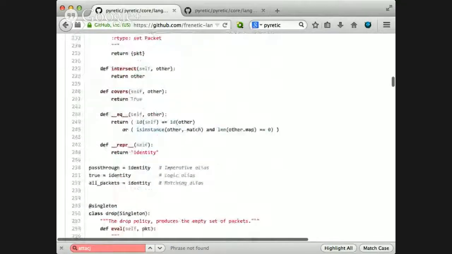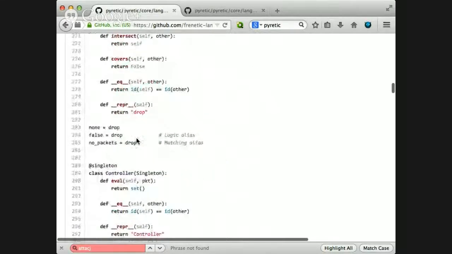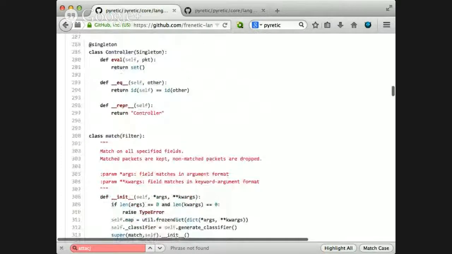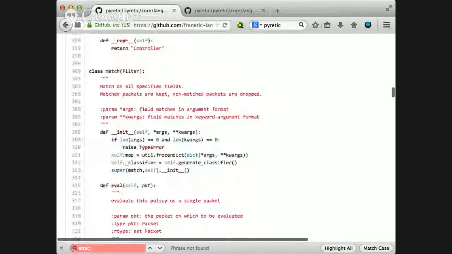So identity and drop are going to have very simple classifiers and sets and so forth. Return controller also is a singleton, right? Right now there's only one controller in the network. Eventually that might no longer be a singleton. Now let's look at something more complicated like match.